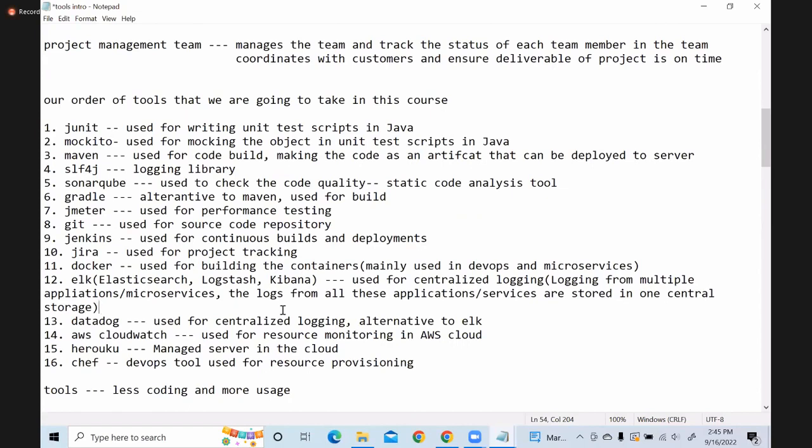Next, what is Datadog? Datadog is also used for centralized logging, an alternative to ELK. So Datadog is an alternative to ELK. We'll be studying both, like how Maven has the alternative Gradle, right? And you might think, if one tool is there, why is another tool required? There are advantages and disadvantages. ELK has some disadvantages which Datadog is fulfilling. Similarly, Maven has some disadvantages which Gradle is fulfilling.